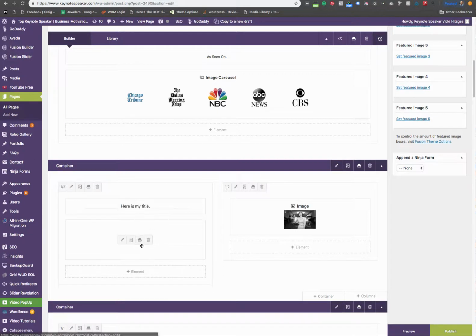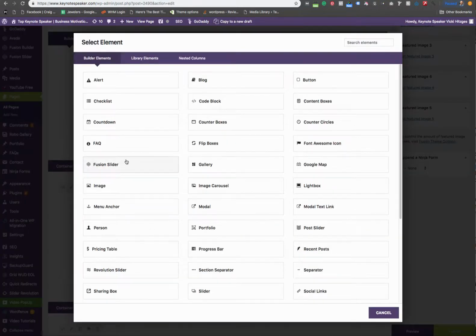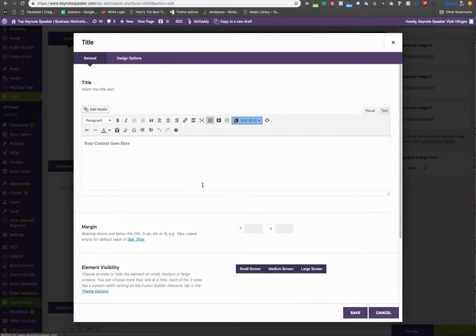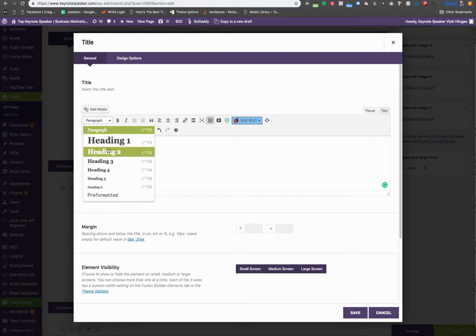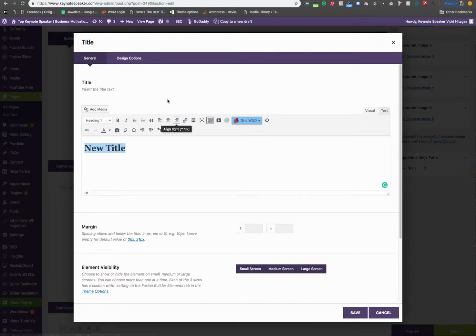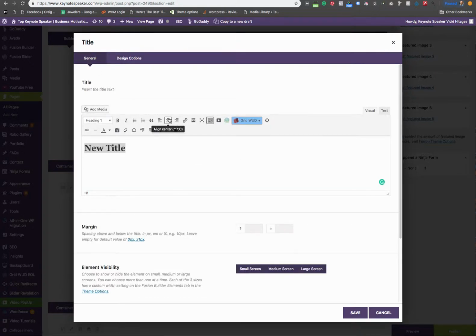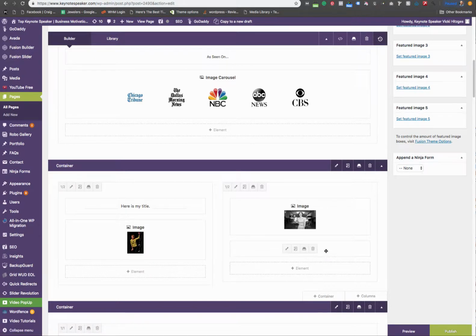So now I have my title and my image. Same thing here. Title. New title. I also want it to match, of course, so I'm going to choose heading 1. And I want my layout to be centered too. You can center it here, but I don't think it works as well with this particular thing. So I'm going to save it, and I'm going to move my title up here, okay?